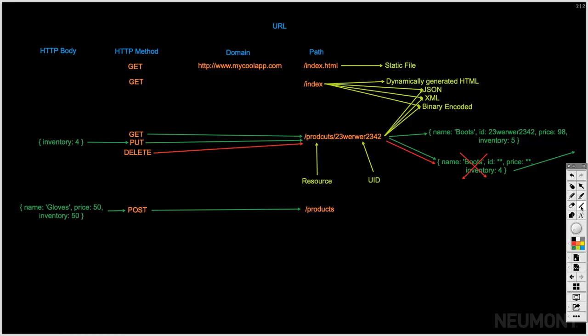And in response, our server, our web application or our API, is going to go ahead and create for us a new resource, in other words, a new product with the name gloves and with the price of 50. And then it is going to have an inventory of 50. And then since we're storing it in the database and now it becomes a new item, it's going to give it a new ID. So maybe our ID is 45GHF56, just some made up ID.